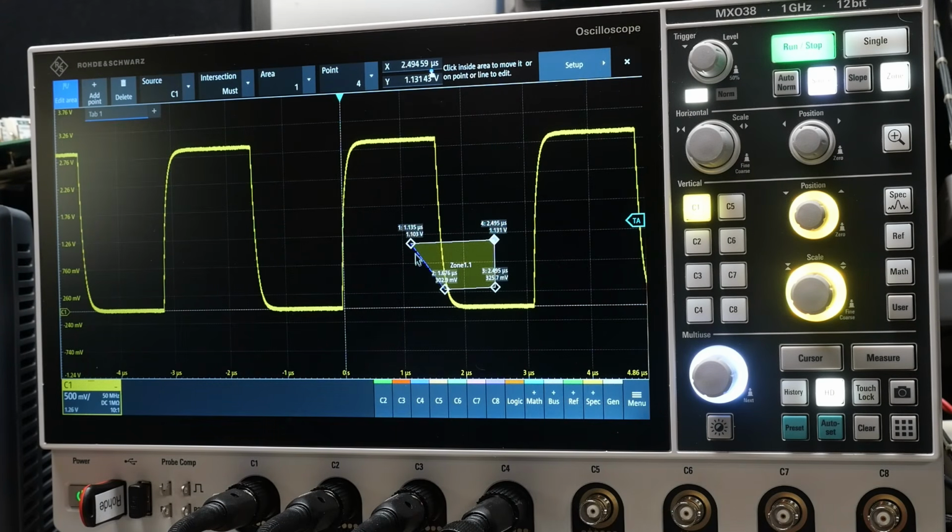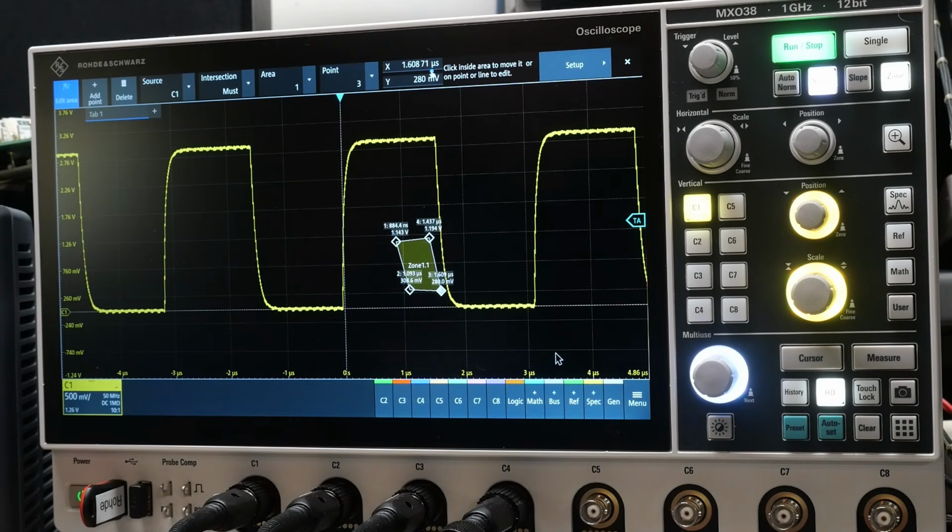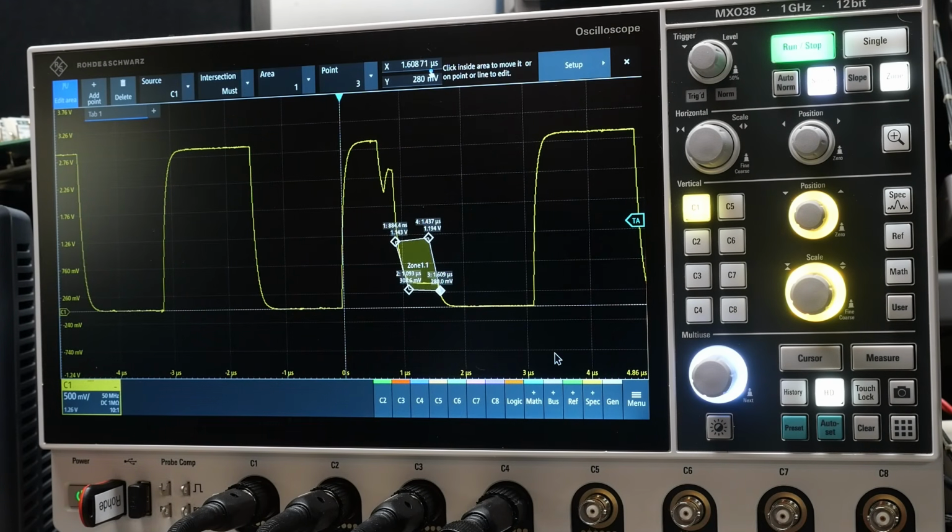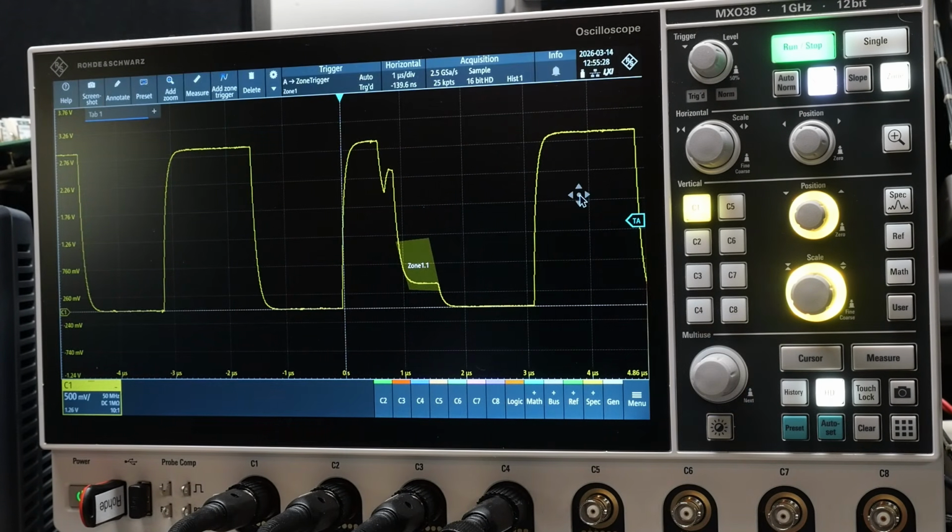Oops. Let's see here. Let's bring these over. Let's see if we catch anything right in here. Oh, there's one, sorta. It's really, really hard to sometimes find the one you want, okay?